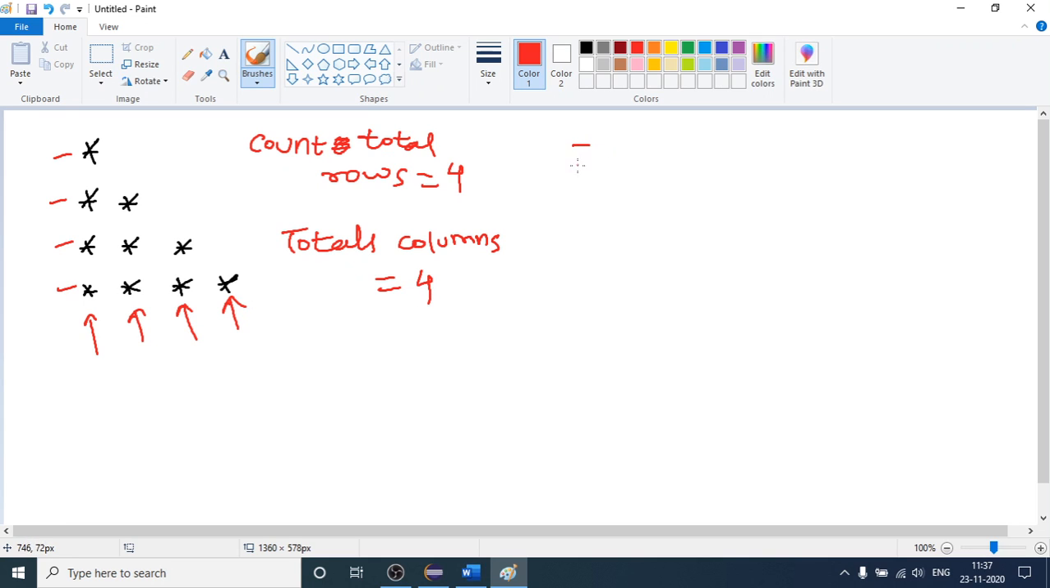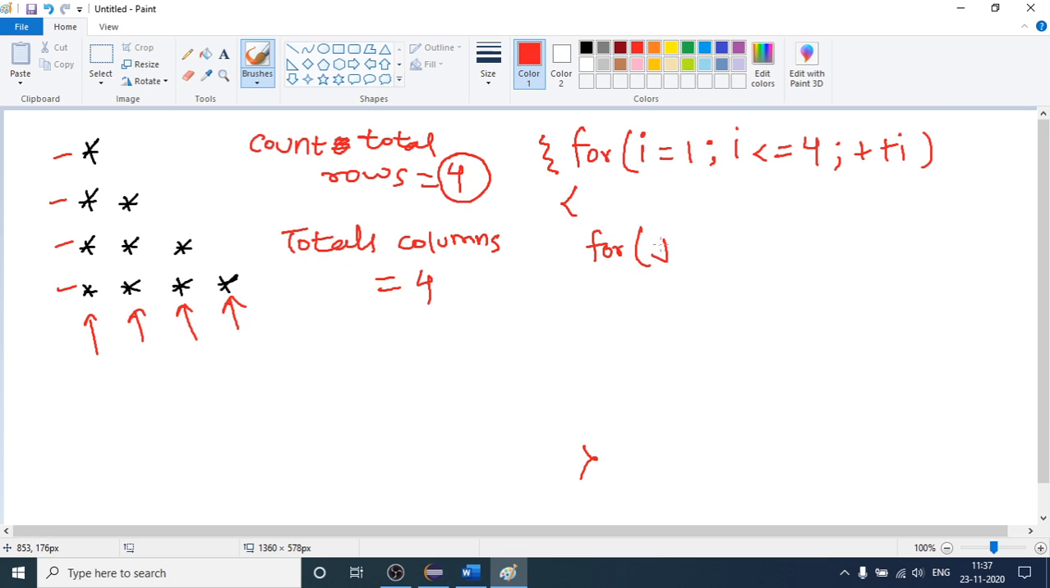If I write the for loop like this, for i equals 1, and how many times will I run this outer for loop? We have a total of 4 rows, so I will run that for loop 4 times. So I will say i less than or equal to 4 and then I will increment the value of i. Inside that outer for loop, I will also write one inner for loop. For j, I will take a separate variable, so I will write j equals 1.